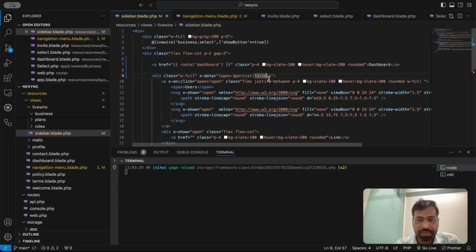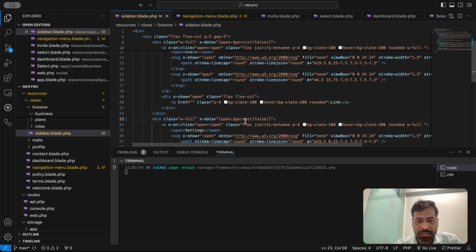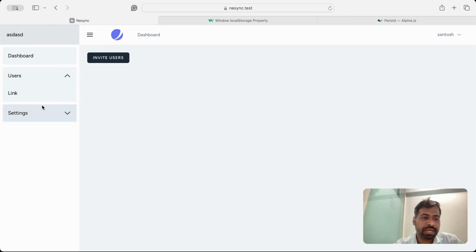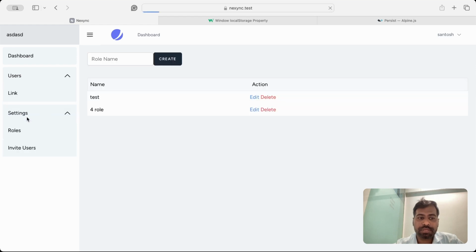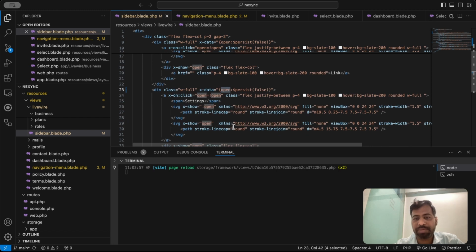Okay, we have added it here for users. The same thing can be added for this one here. Okay, now this roles is open, links is open, but now you can see if I close one, it will close both, and if I open settings or users, it will open both, meaning both are expanded. So Alpine.js is using the same variable, open, to save that particular data.